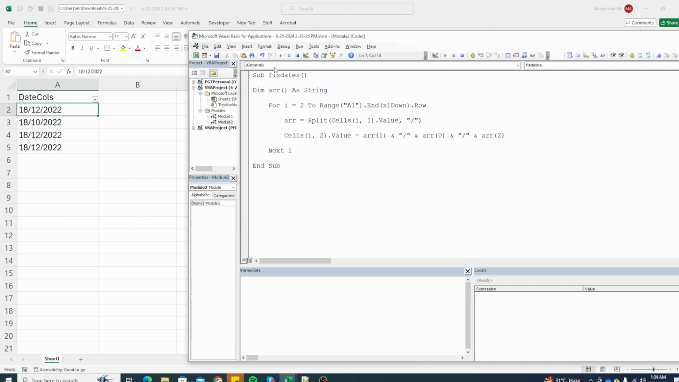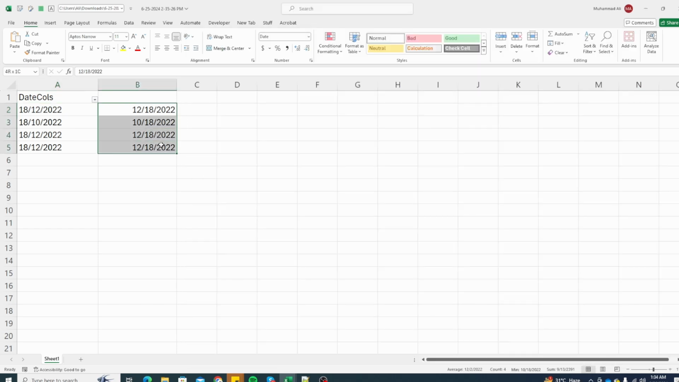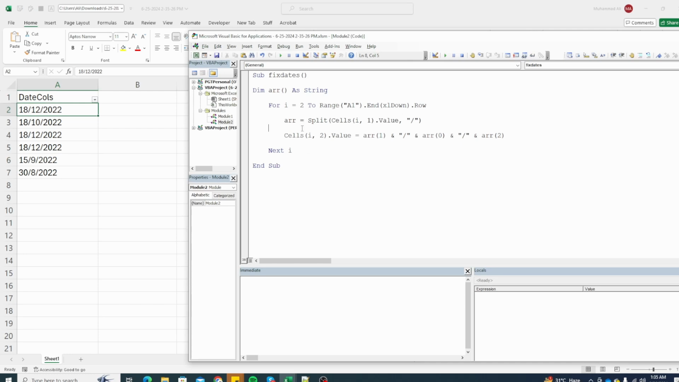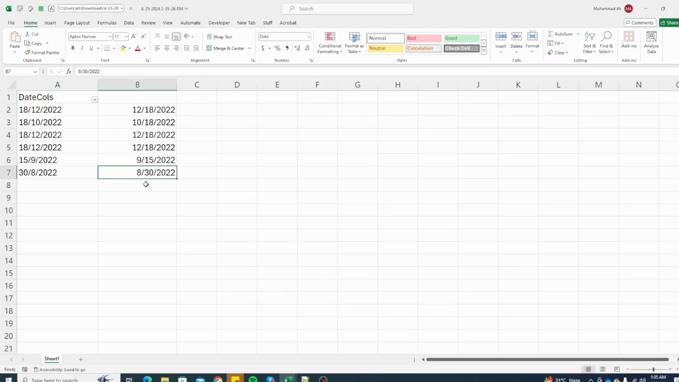Let's press enter to test our code, and boom. You can see 12 was a month, which we have right now at the front, 18 was the date, and similarly we have the 10th month here, and you can see the code works. Let's just test it by adding some new data. Right, so let's test it again, and boom, everything works.